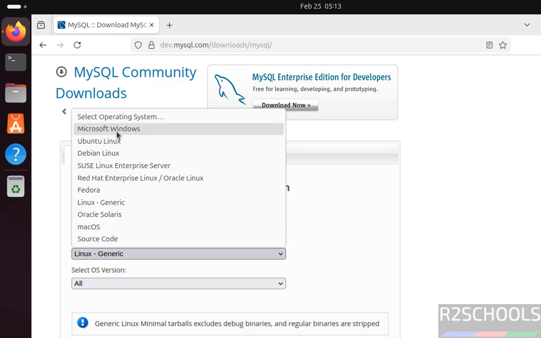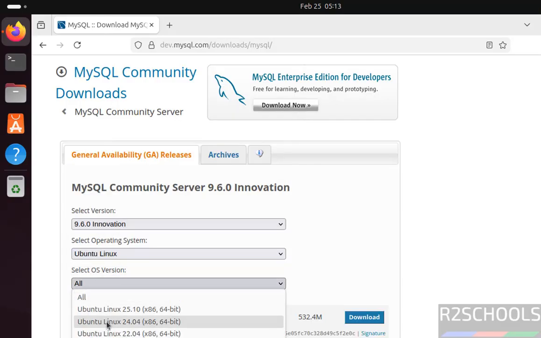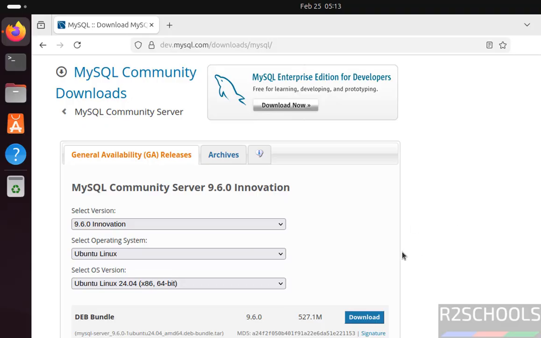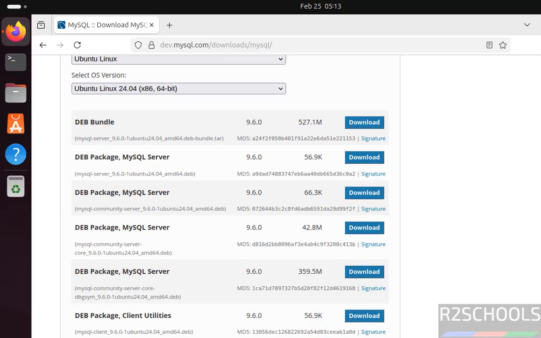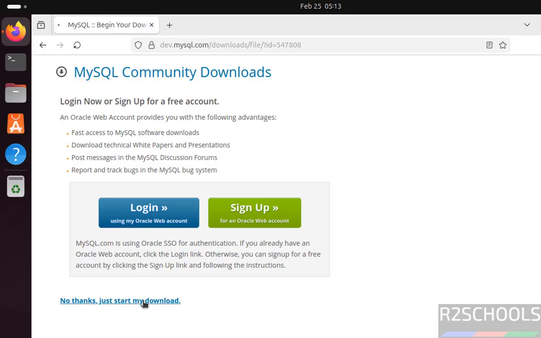Then select the operating system Ubuntu Linux. Then select OS version. See here we have 24.04. Select it. See, once we select it, it populates the list of Debian packages that need to be downloaded. But instead of downloading each package, just download this DEB bundle. Then click on No thanks, just start my download.